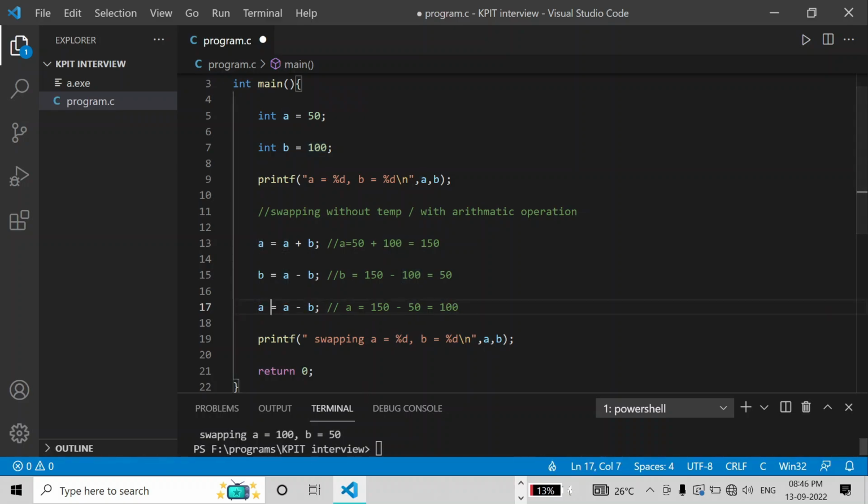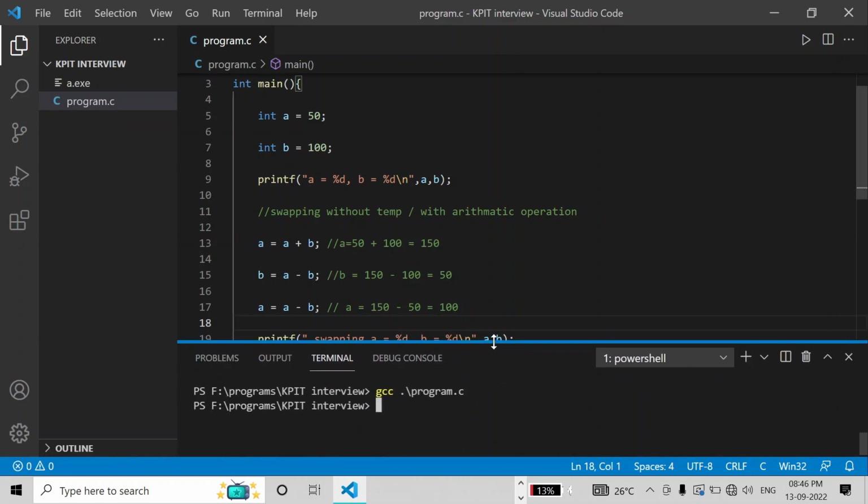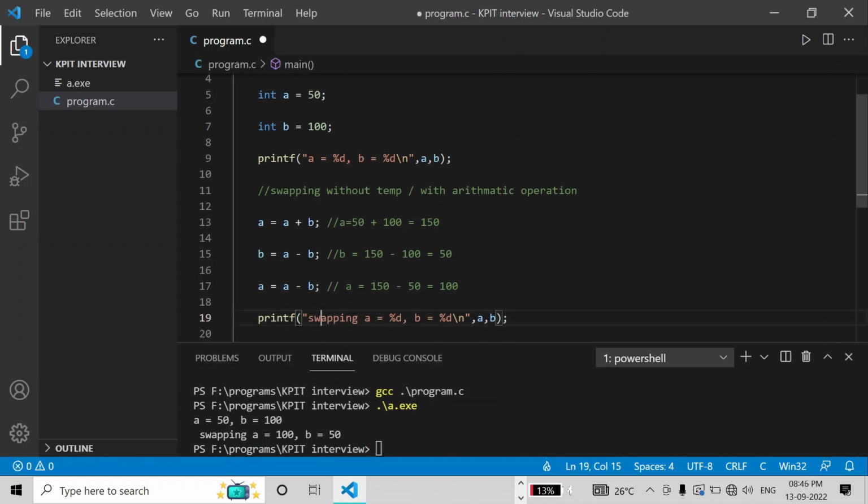We will just save this code. The dot is gone, that means the code is saved, and we will just compile it. We'll just run it once. Here you will see that swapping is done with arithmetics. I'm changing the printf so that you will see that this is the code which is running and not the previous one.